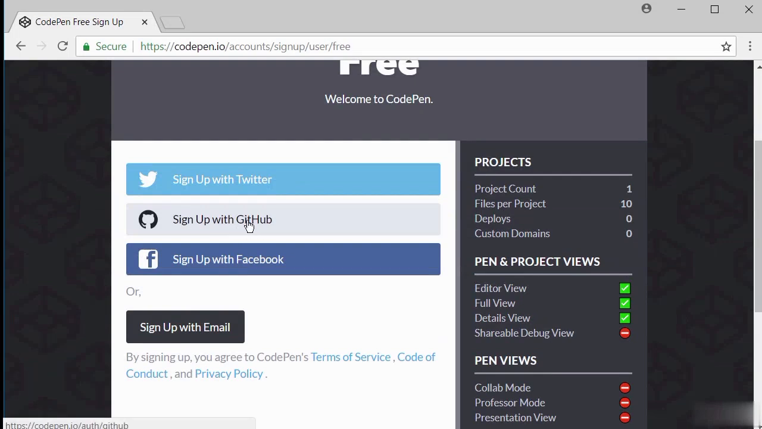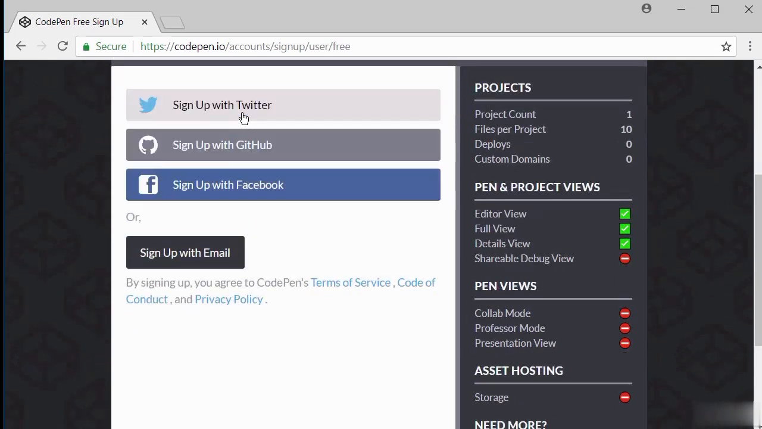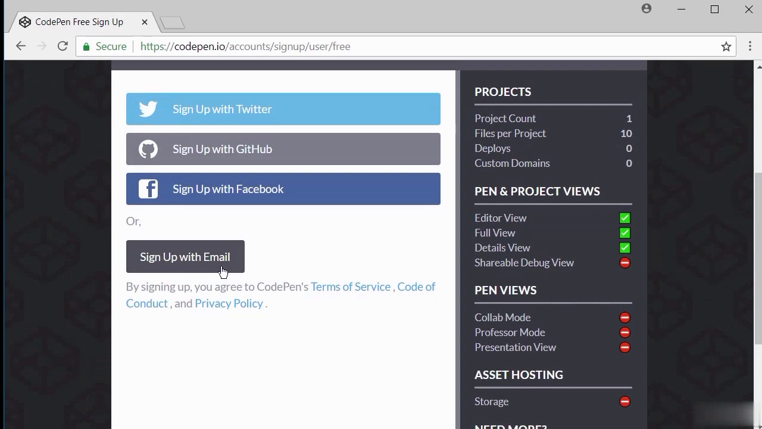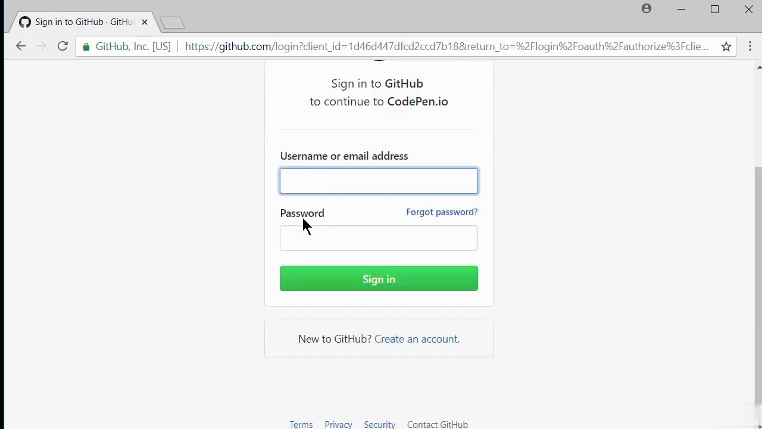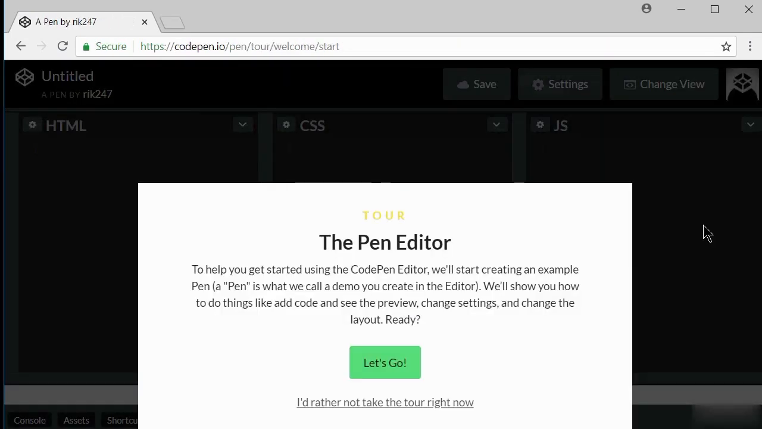If you haven't got a GitHub account, you can either go to github.com, very straightforward to sign up, or you can sign up with Twitter, Facebook, or sign up with an email. So I'm going to click on this option to sign up with GitHub because I've already got a GitHub account, and it's going to ask me for my GitHub credentials. I'm just going to pop that in there. So once you've signed up, I've just signed up using my GitHub credentials.